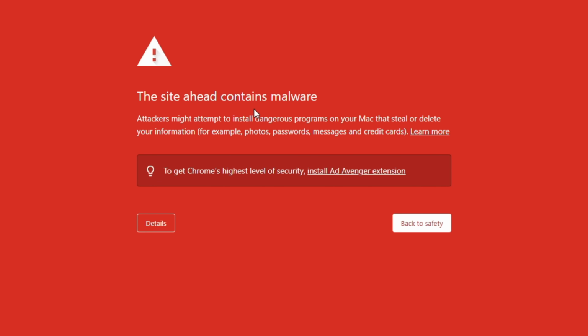So, the site ahead contains malware. Attackers might attempt to install dangerous programs on your Mac, so that campaign is directed at Mac OS, that steal or delete your information. For example, photos, passwords, messages, and credit cards. Learn more. Well, that's the only thing that diverges from a real warning, as far as I know. To get Chrome's highest level of security, install AdAvenger extension.